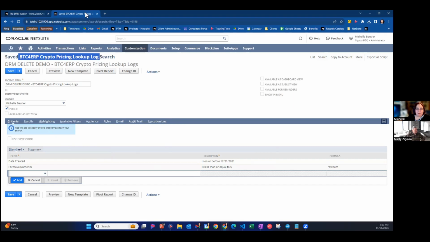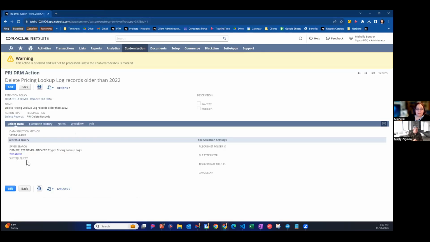If you need to do something more complicated, like query customers and then delete their contact records, then you'd want to use a query instead, a SuiteQL query, which you can write here, and you'll return the ID and the record type as fields in that query. We have some examples of that in our user guide, which is included with the system.